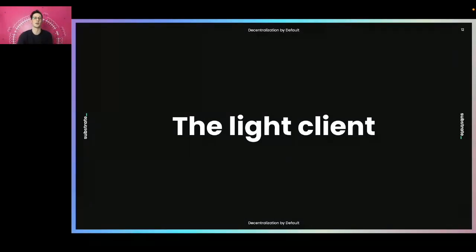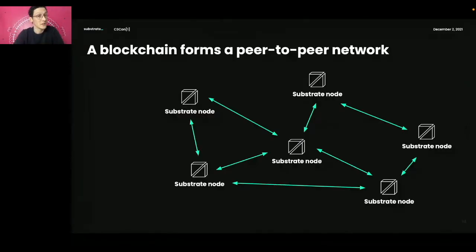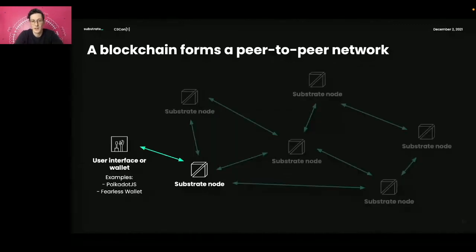So the problem is that blockchain UIs are still centralized. Obviously, blockchains form peer-to-peer networks, and a user interface or wallet connects to one of the nodes. Here, I'm just going to now focus on Substrate and Polkadot. Substrate, by the way, is the framework for building blockchains. Polkadot is built with it, and all the parachains we've been seeing being onboarded, such as Acala and Moonbeam, are all built with it as well.